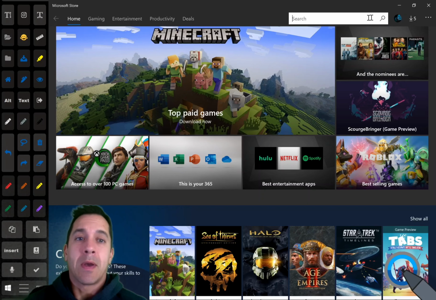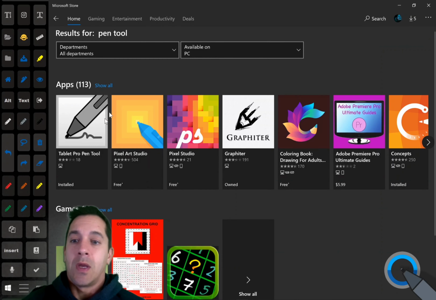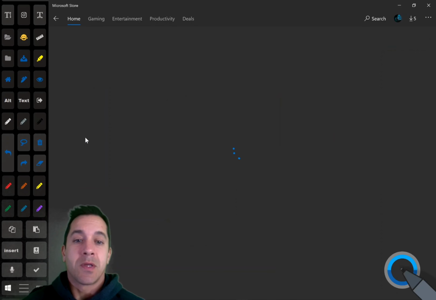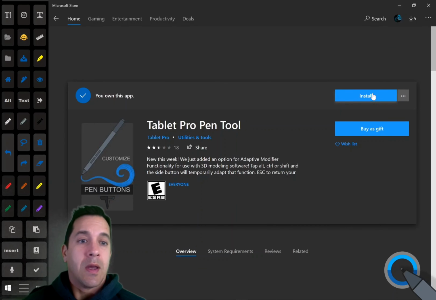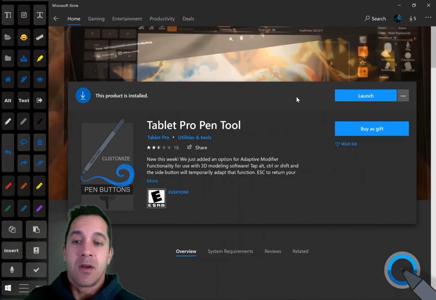I didn't go over how to find the pen tool. Just open the Microsoft Store and type pen, or pen tool. You'll see here the app is the first app that comes up. You're going to click install. There's a free trial over here in the ellipsis, so you can click there and install it.